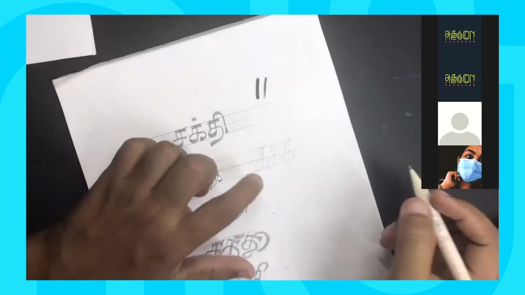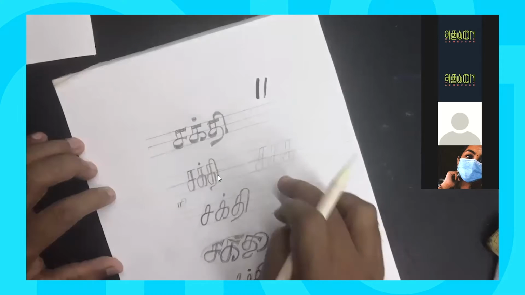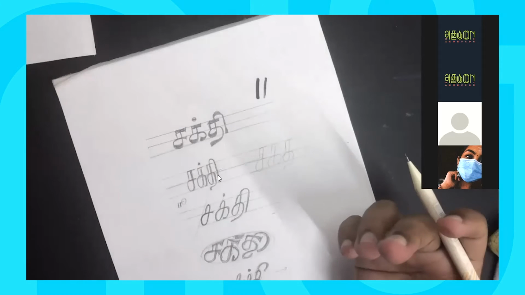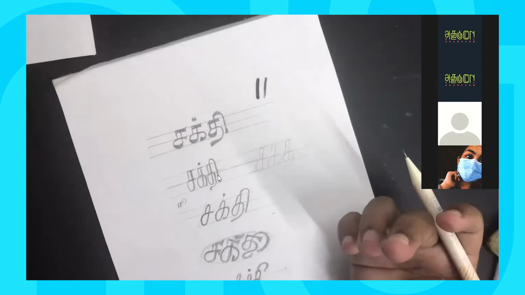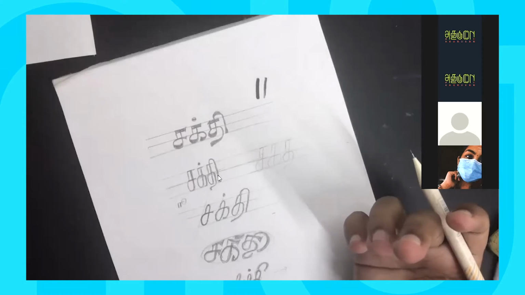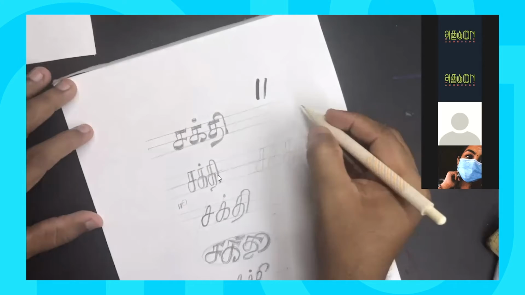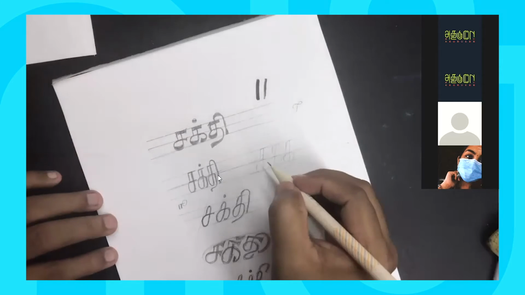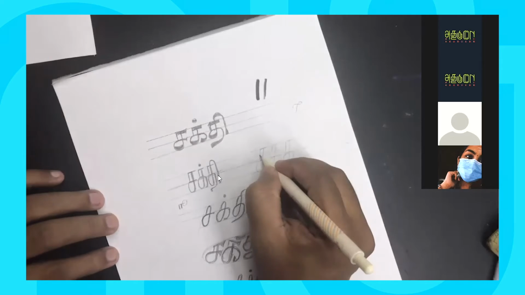Let's say we are going to take this into the next level by using a different way of forming letters. So what I'm going to do is write using loops here. Let's say you have seen this kind of loops, right? So I'm going to try that with these letters.